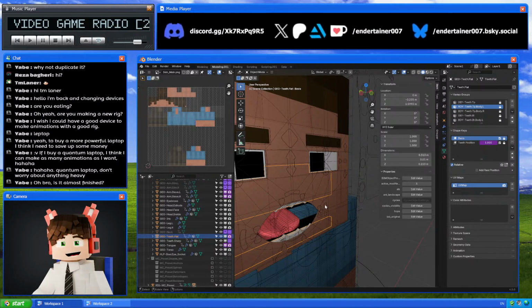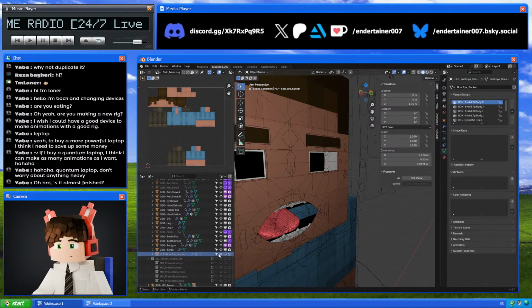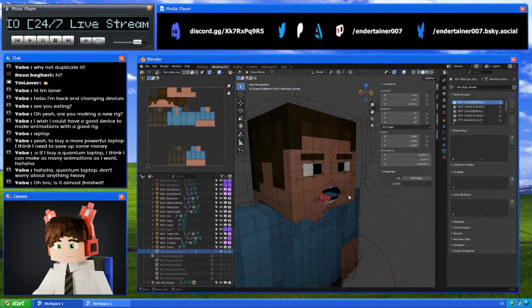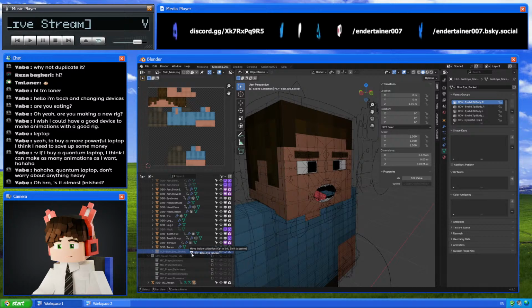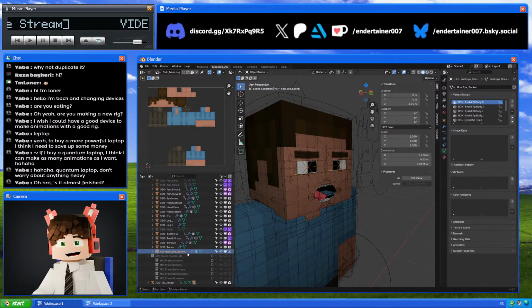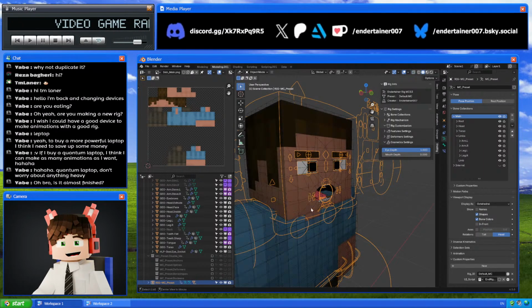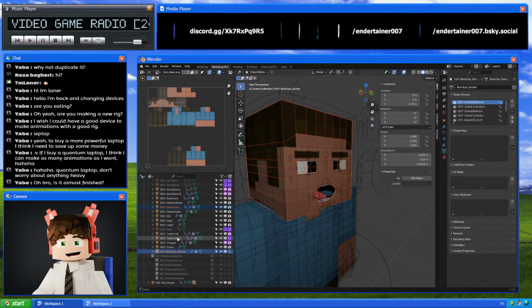The rig is almost finished. Yeah, just need to do some cleanup first. Well, if you mean the preset, no, there's still a few features that I need to add. But overall, most of the rig is finished. Let's select this and this.